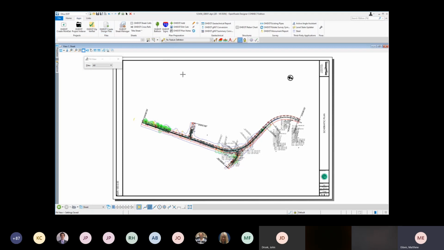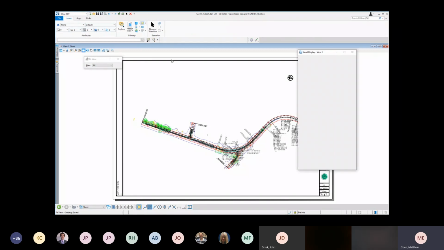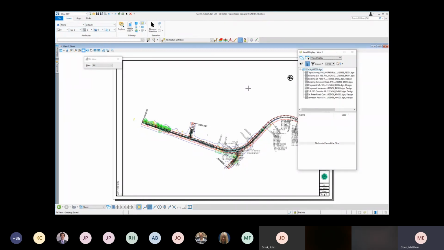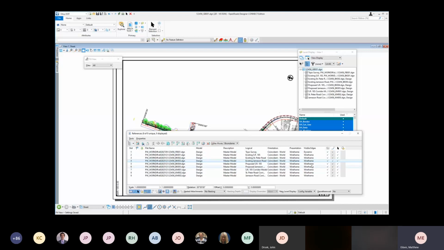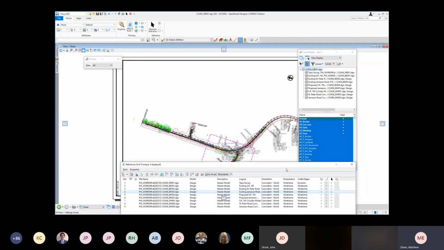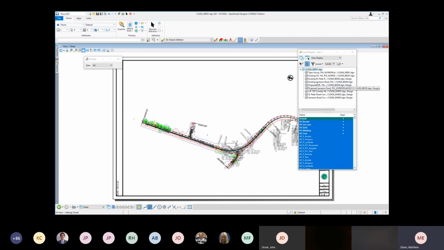So moving on, let's say we want to toggle on some levels, change some of the level display here. We could turn on and off references using the reference display dialog here. So we could just turn off any of these that we may not want to see. Or we can just turn off the levels that we may or may not want to see. So I'm just going to do that.